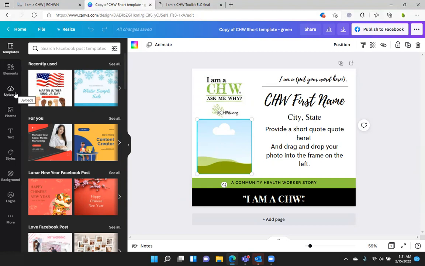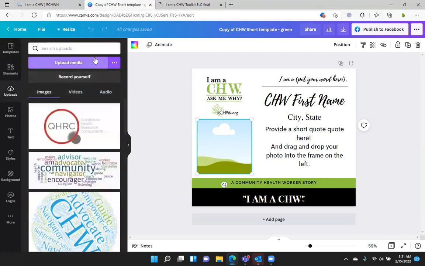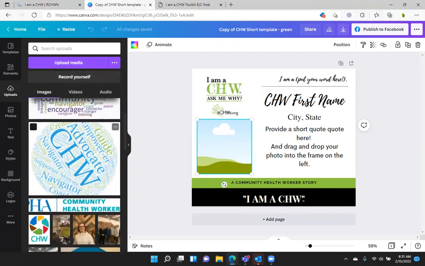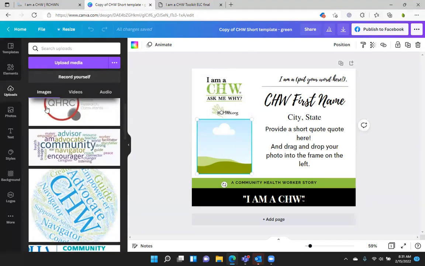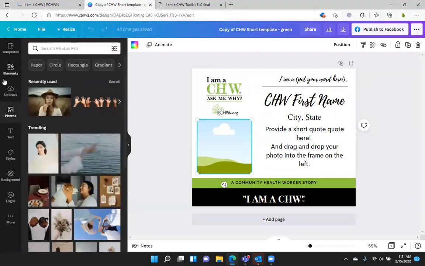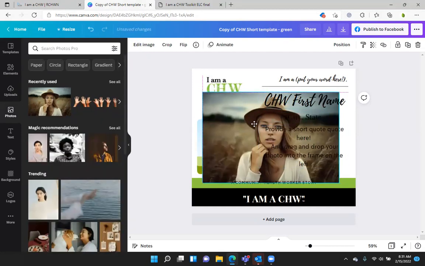So what you'll want to do to put a picture of yourself or something that you feel represents you, if you're not comfortable sharing your photo, you'll go to Uploads and then you'll click Upload Media. That's where you can put in a picture of yourself or whatever thing you want to share. These are some of the photos we've already uploaded before on our account. I don't have a photo of me to use, so I'm actually just going to use one of the photos that Canva has. So we'll pretend that this is me.